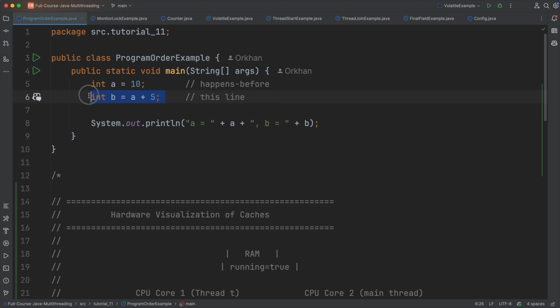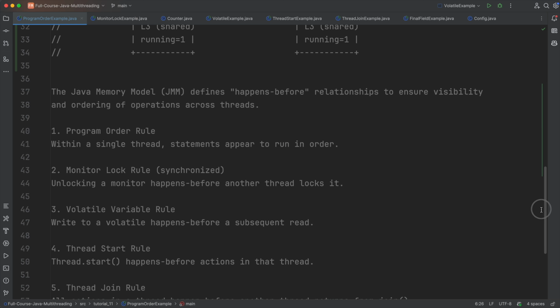Imagine that the CPU has reordered that. What will happen in that case is that for B, we will get the value of 5, which is not expected for us, right? Which may create confusion and basically may create unexpected results in our program. That's the first rule defined in happens-before.